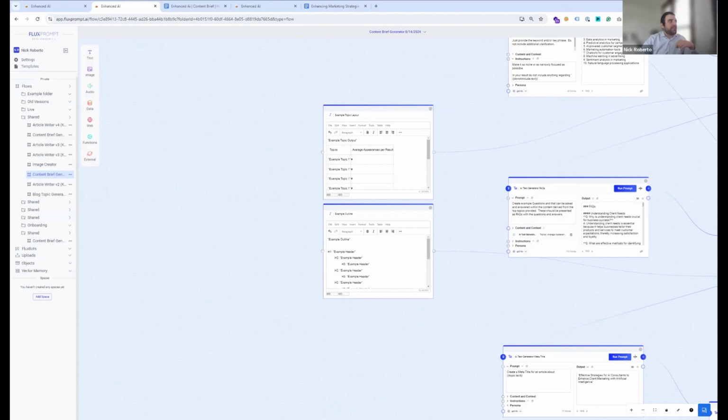I know what this example outline I want it to look like, similar to what I just showed. I want it to be topics and average appearances per result. I want that in the output. Same thing with the example outline. I want it in this format. So I'm already giving the flow a structure of what I want the output to look like through these examples.